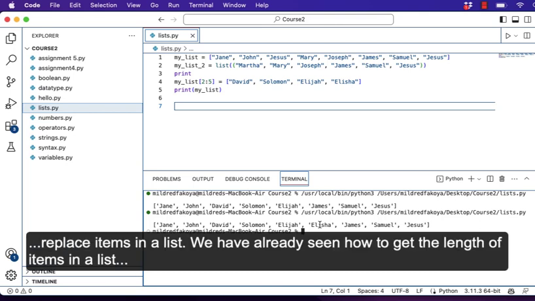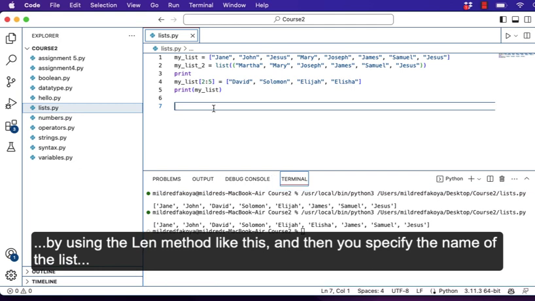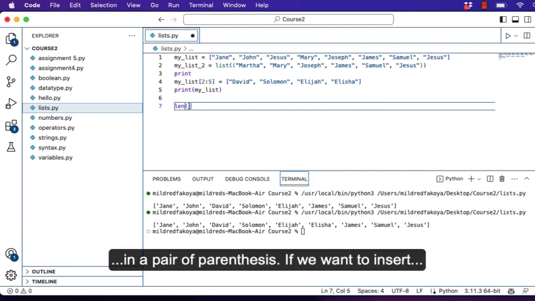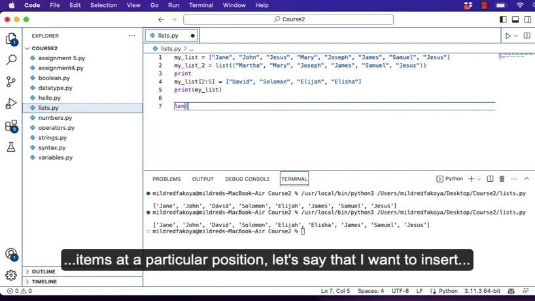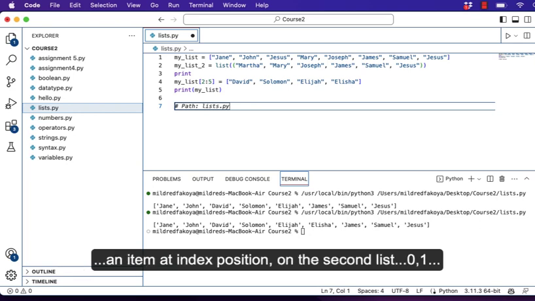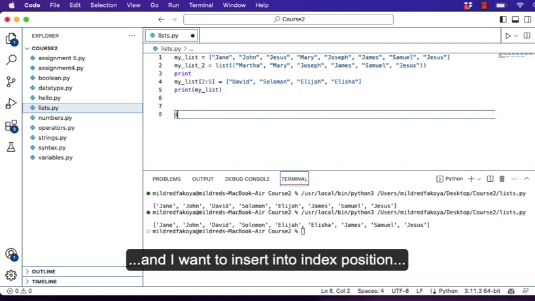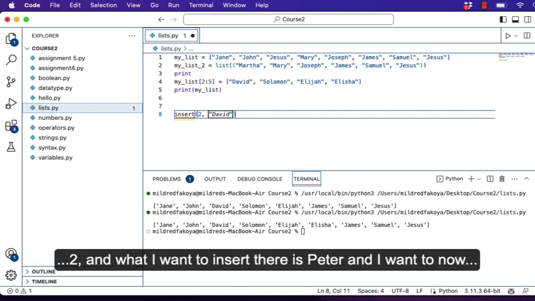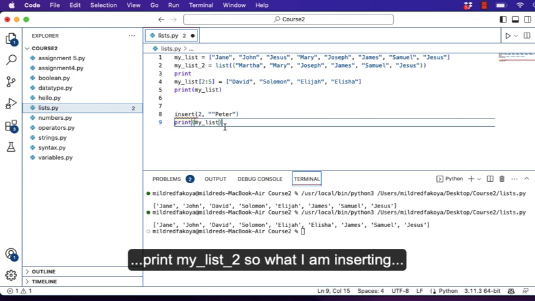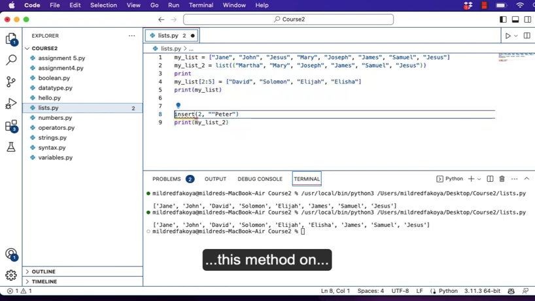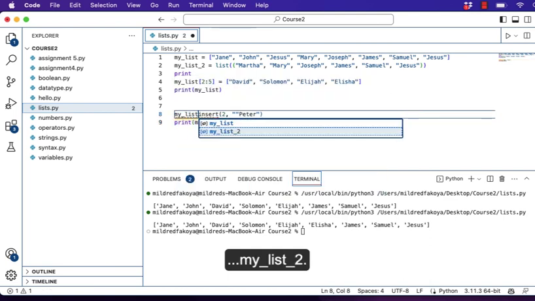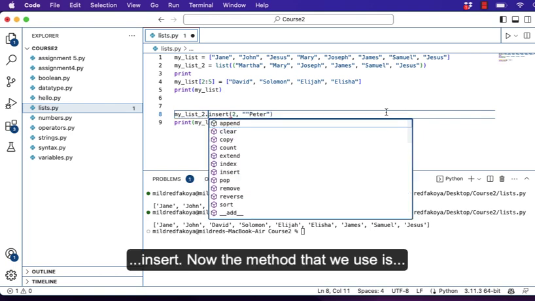We have already seen how to get the length of items in the list by using the len method like this, and then you specify the name of the list in the pair of parentheses. If we want to insert items at a particular position, let's say I want to insert an item at index position on the second list, 0, 1, 2, at index position 2. I'm going to say insert, and I want to insert into index position 2, and what I want to insert there is Peter, and I want to now print my list underscore 2. So what I'm doing is I'm calling this method on my list underscore 2 dot insert.